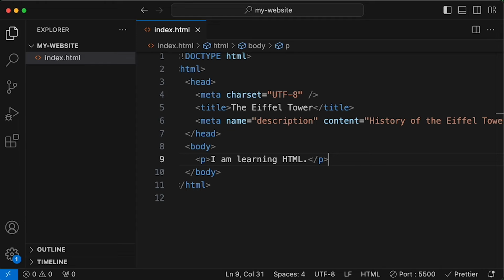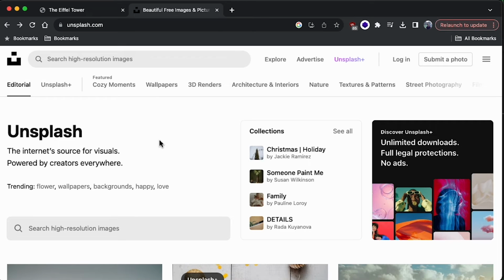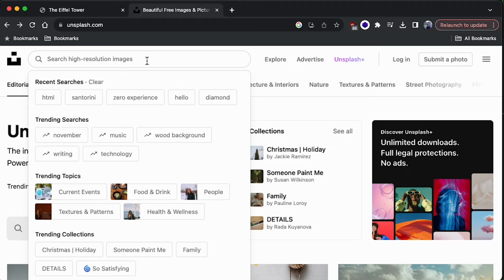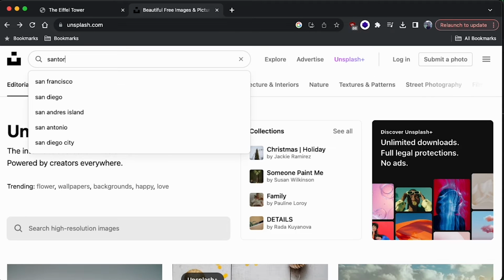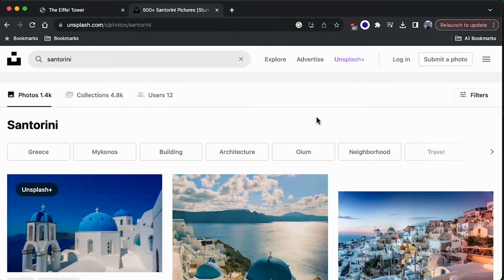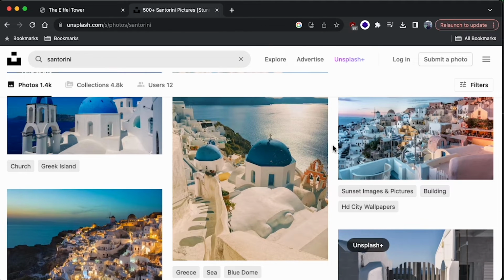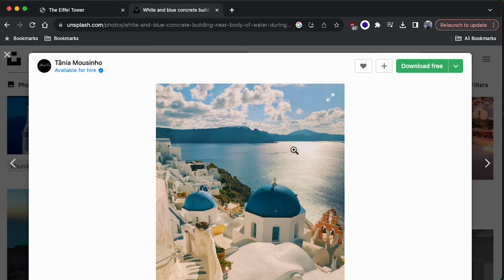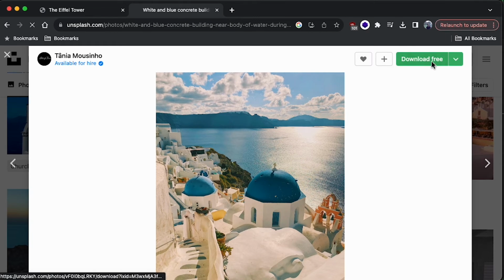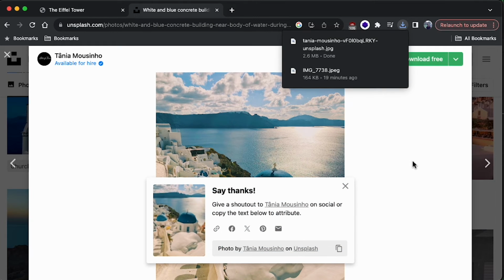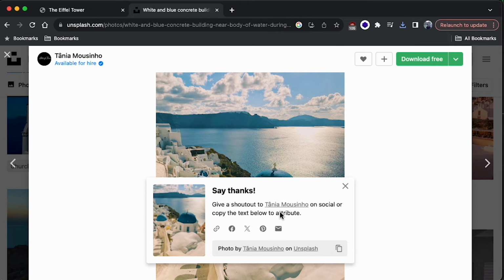For that, we're going to navigate to Unsplash. Unsplash is a great resource that you might want to use to find images for your website or your project. For this example, we're going to search for an image of Santorini, and by doing that, we're going to see some results. We're going to choose this image and download it, and once it's downloaded, we're going to use it in a project. For the moment, we're going to say thank you to Tanya for this great image.